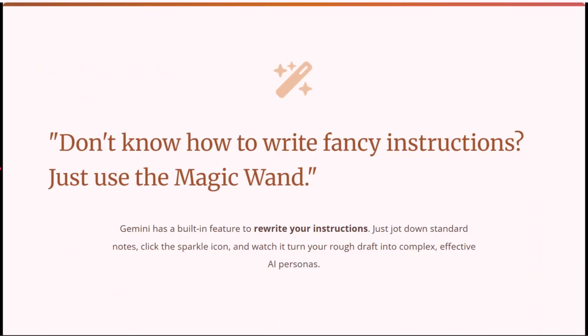Given the parameters of the assignment, it will create a rubric. While you're creating your gem, there is a newer feature, a magic wand that will help you rewrite your instructions. So now they're making it even easier. I'd still make sure that you do the persona, give it a lot of details, and then click that magic wand, and it will rewrite your prompt to make it an even better gem.